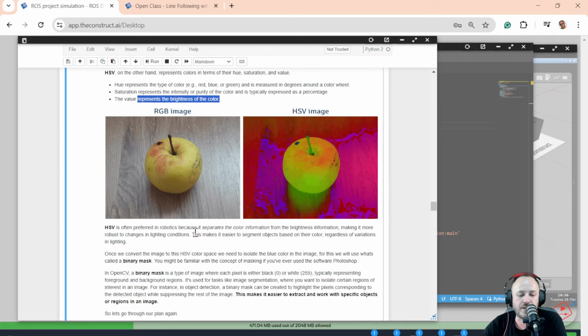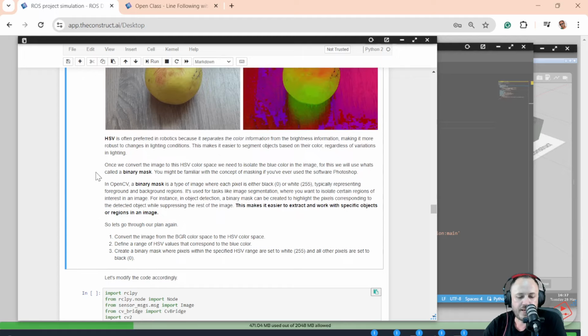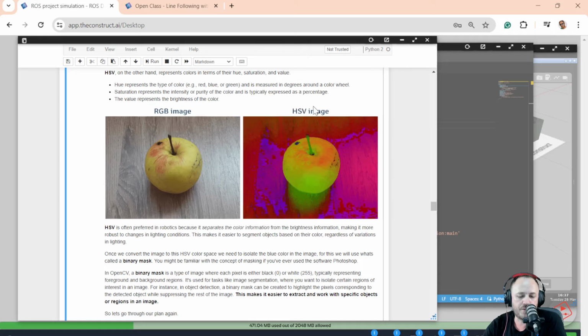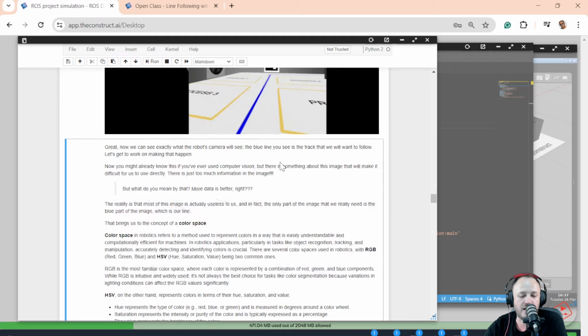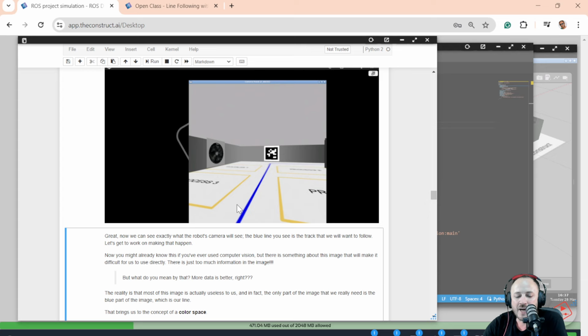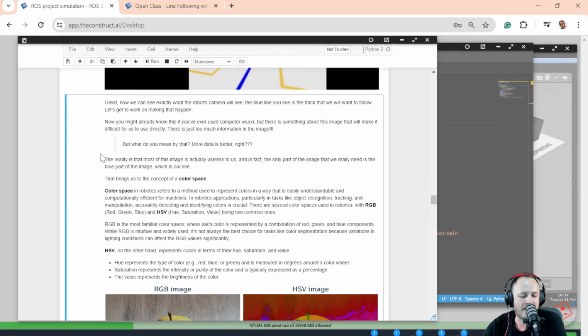Here you can see a comparison between an RGB image and an HSV image. And in robotics, lots of times you are going to see this HSV format or color space being used. Then, once we have the image converted to this HSV format, what we are going to do is try to isolate the color that we are interested in, which in our case is blue. And how can we isolate the color blue from this image? Well, that is done typically by using what is known as a color mask.